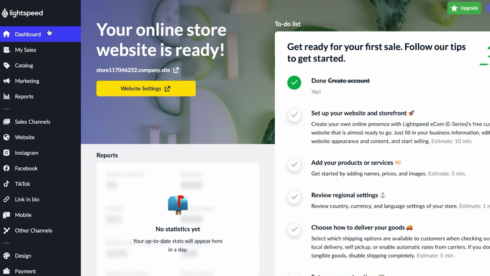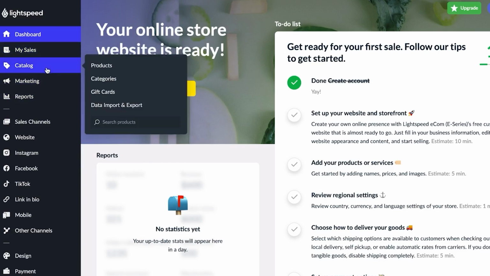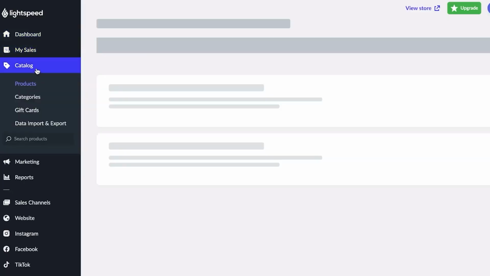With Lightspeed, we have different apps available and different dashboards. This one is for e-commerce. Within my e-commerce, I'll be able to see my sales, catalog, marketing, and more. So let's go ahead and go to our catalog here and create a product.